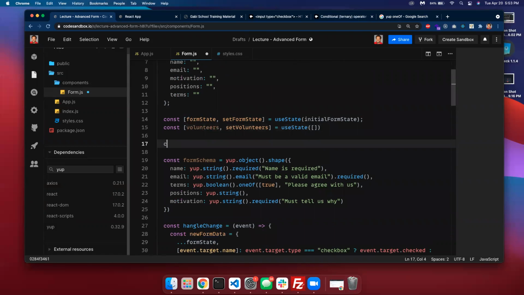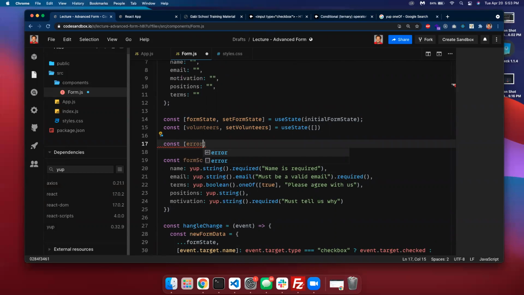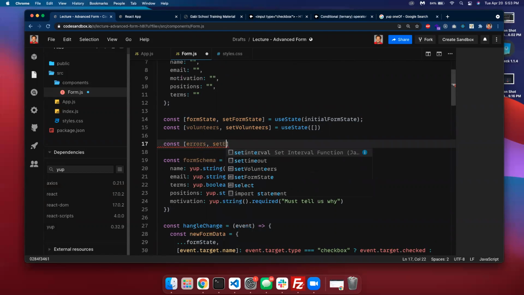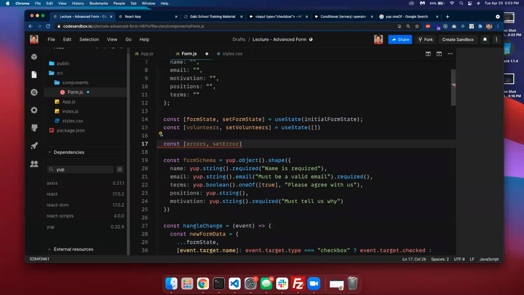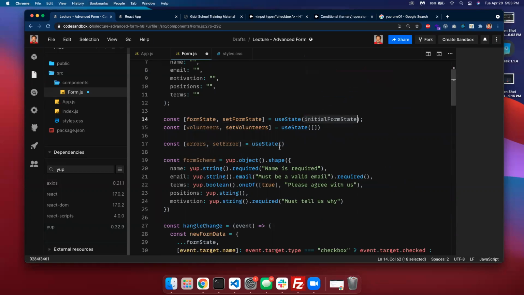So one more state. So here const, we say error. Just call it error or errors. What did I call it? So errors. So these are multiple errors, and that's set. So this will keep track of any error. So if there's any error, it just adds to the state, and then basically that's how we show it. So we say here useState, and then here we'll just put the initial state, which is basically an empty object for all the information.